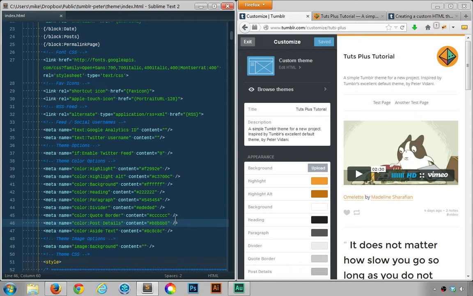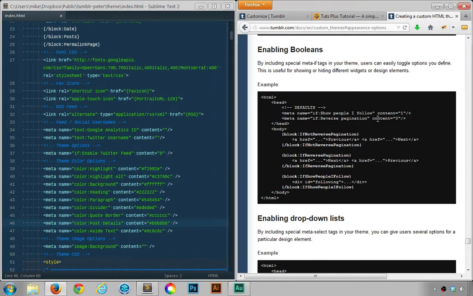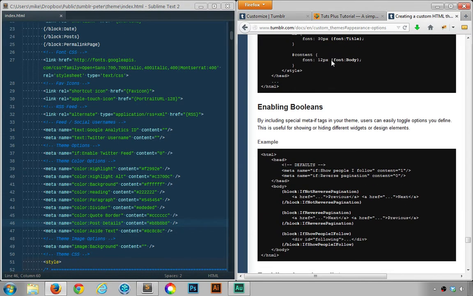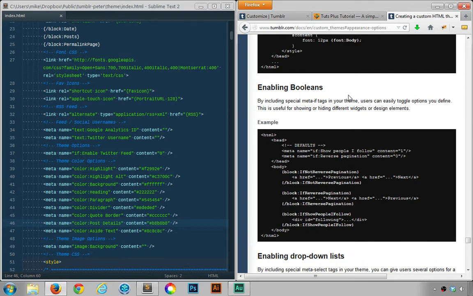In this episode we're going to look to add options to our theme to enable or disable certain features. To do this we're going to be using the Boolean appearance options. I've also referred to them as ifs or checkboxes. The first thing we need to do is go back to the theme documentation and take a closer look at Booleans.